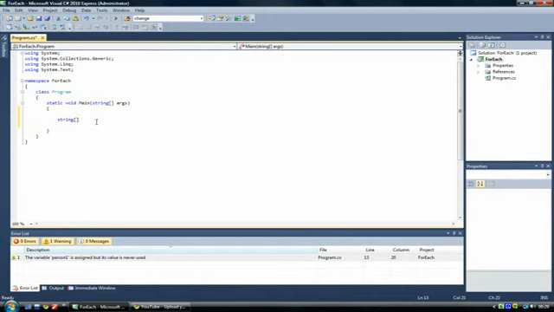Now, an array is symbolized by putting 2 square brackets after the string keyword or data type, okay? And we give it a name. So I'm going to call it people. Now there are different ways of doing this. I'm going to do it the easy way in this tutorial. We'll come to the more advanced way later on.